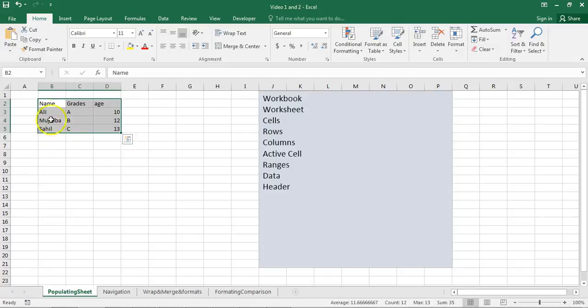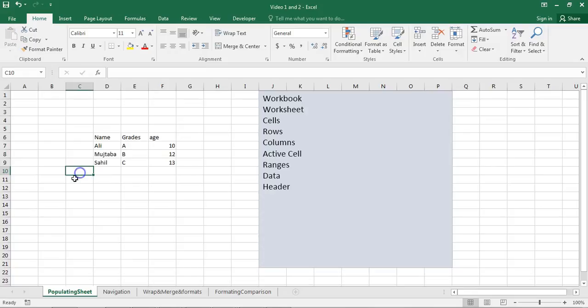You can move this data set around by selecting it like this. Then see when this plus sign is changing to this arrow like this. Just click it and drag it to whichever cells you want. So we will cover more navigation techniques and copying pasting shortcuts in the next lecture.